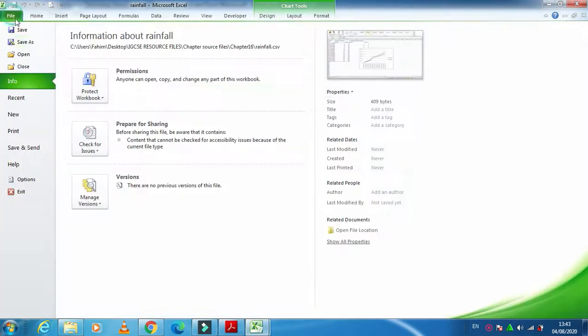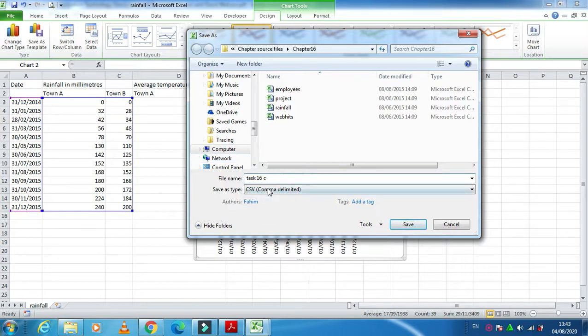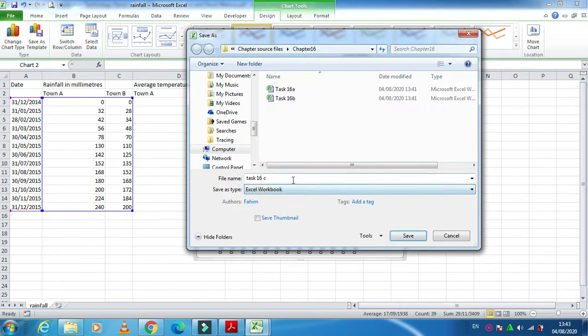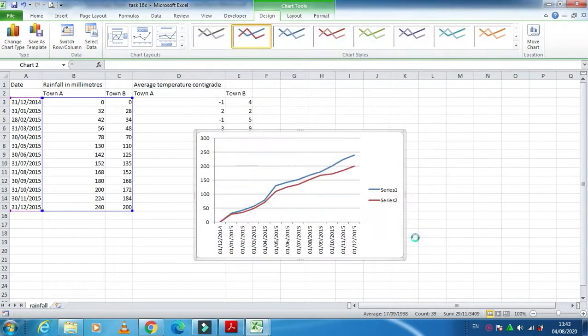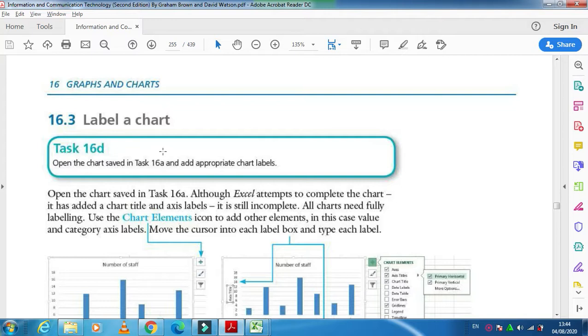So I'm just going to save this one as our task 16c, and it will be also as a workbook. There's space, yeah, just click on save. Now this is how we learn to insert a line graph, bar graph, and then pie chart. Now in the next task they are asking us how to label a chart. So they said open the chart saved in task 16a and add appropriate chart labels.